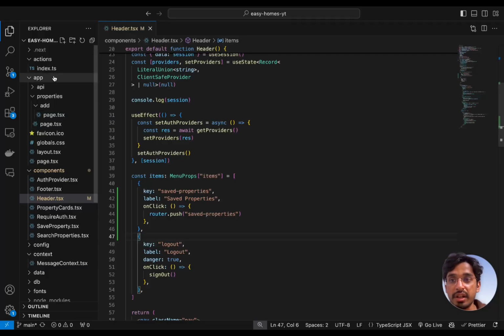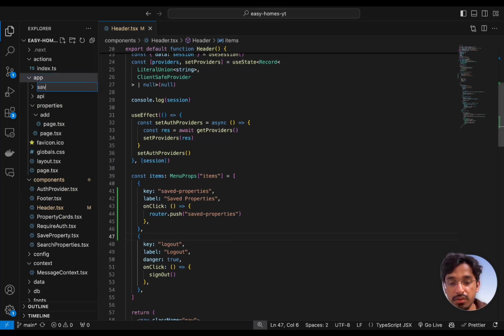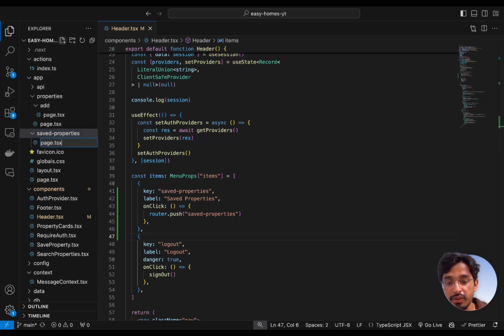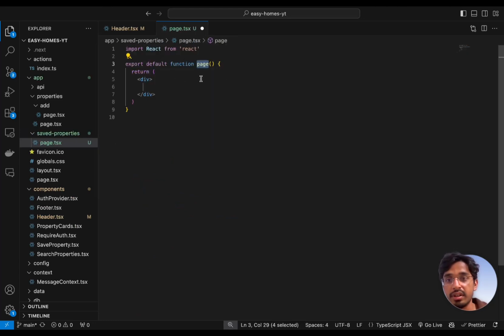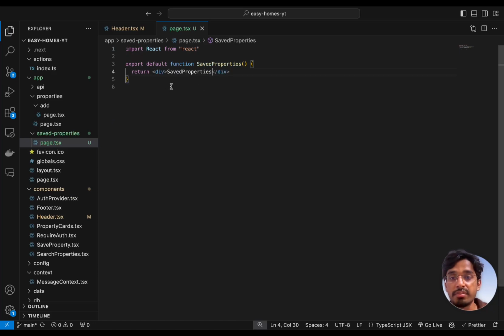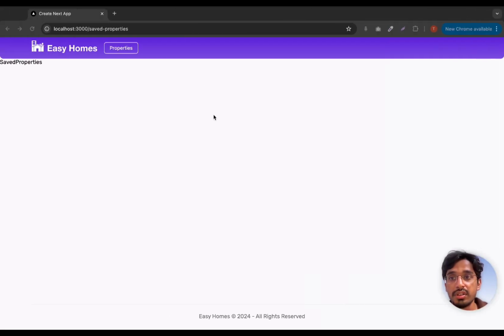So within the app directory, let's create a route for saved properties. So make sure the spelling is the same, and inside this, let's create a page.tsx. All right, so let's create a component, and let's rename this to SavedProperties. All right, so I can just copy this and see if the page is actually being rendered by this name, saved properties. Okay, so there we go.